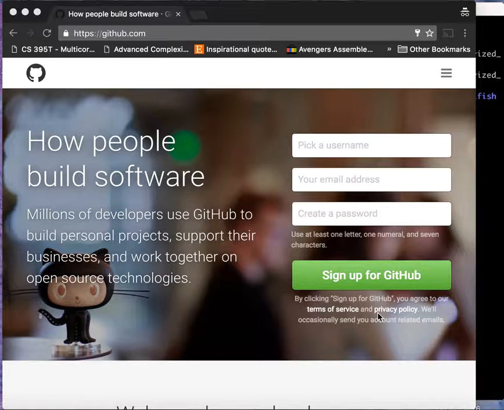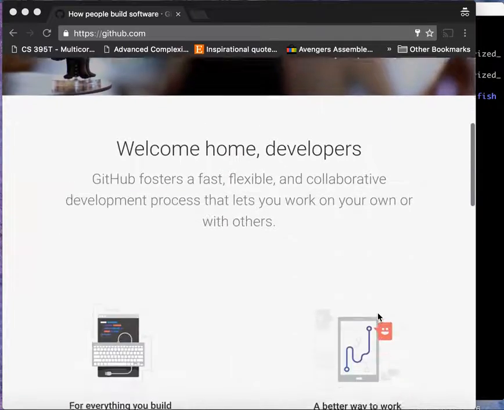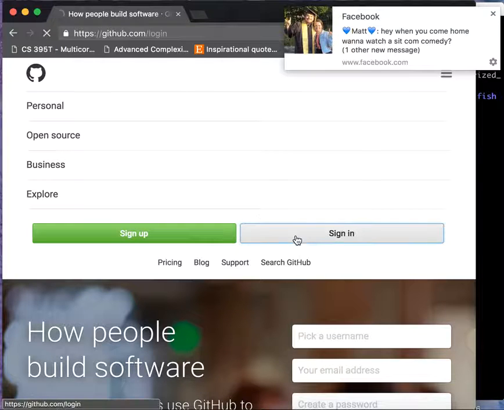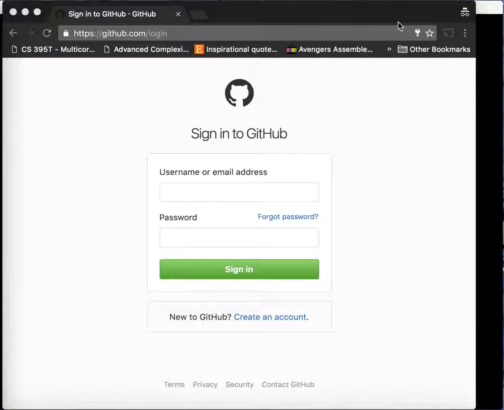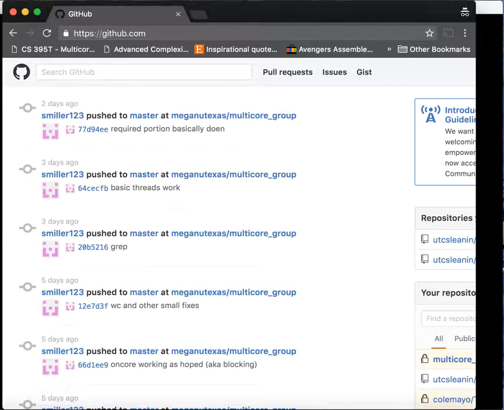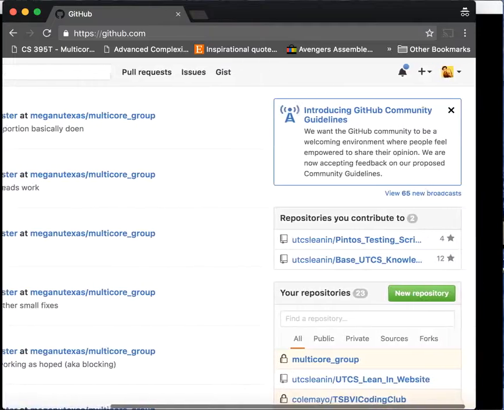The first thing it always prompts you to do is sign up, but I already have an account, so I'm going to go over here and say sign in instead. So here I'm going to put my username, which is Megan U Texas, then my password, and now I'm looking at my version of Git.